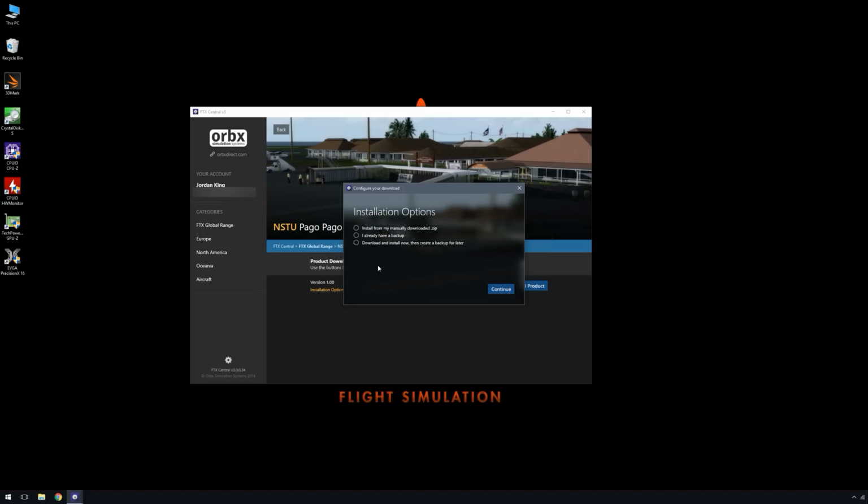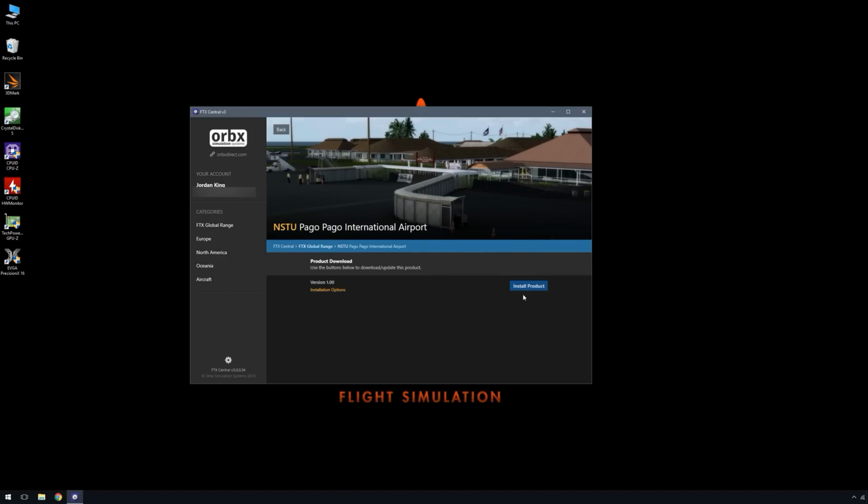However, if you already have a scenery downloaded and zipped, you can still install it and it will show up here in your FTX Central 3. However, unless you install it and buy it directly through ORBX or the FlightSim store, then you will not get updates automatically pushed to your particular product, such as if you had an old CD that has not been migrated yet or something to that effect. So let's go ahead and just do a clean install. So I can go ahead and click install product, and that's it.